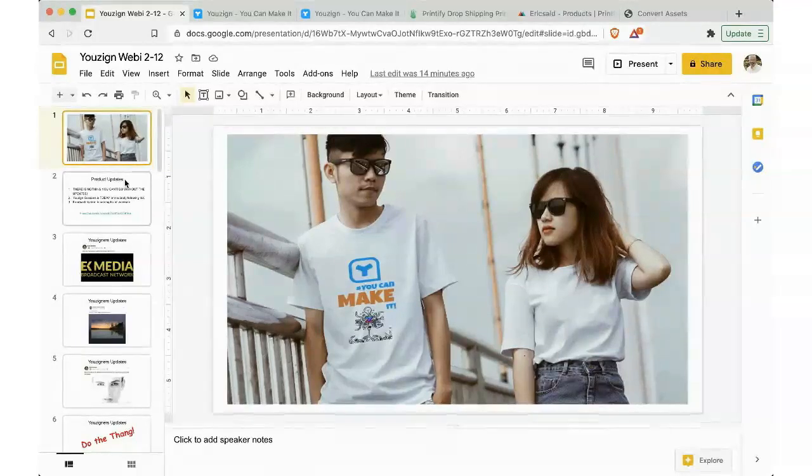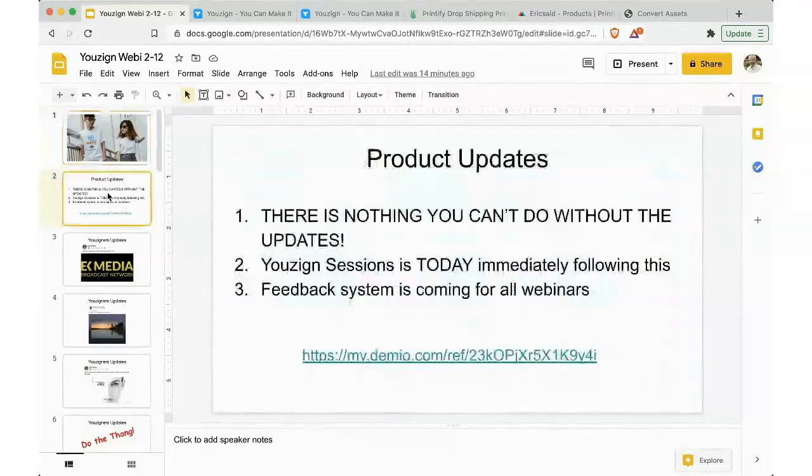So just a quick little update on a couple of things. There's nothing that you can't do without the updates. This platform is fully functional. It does exactly what it's supposed to do.